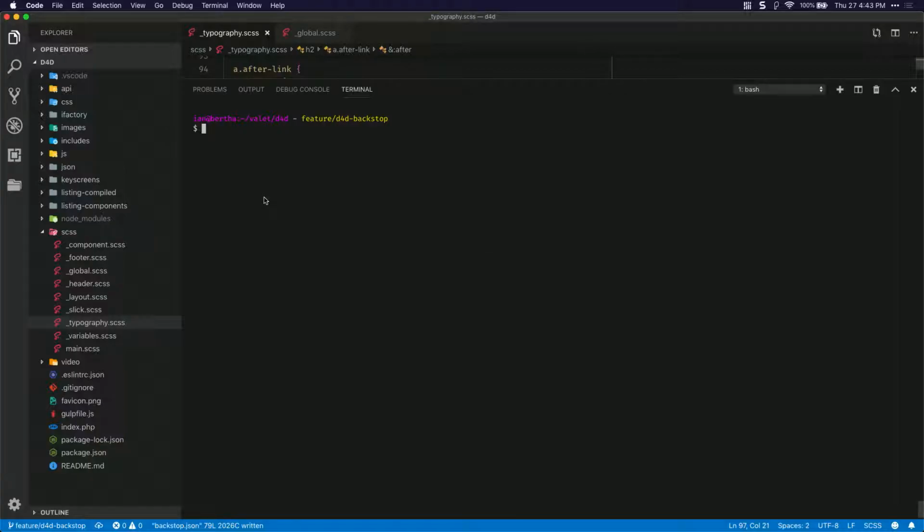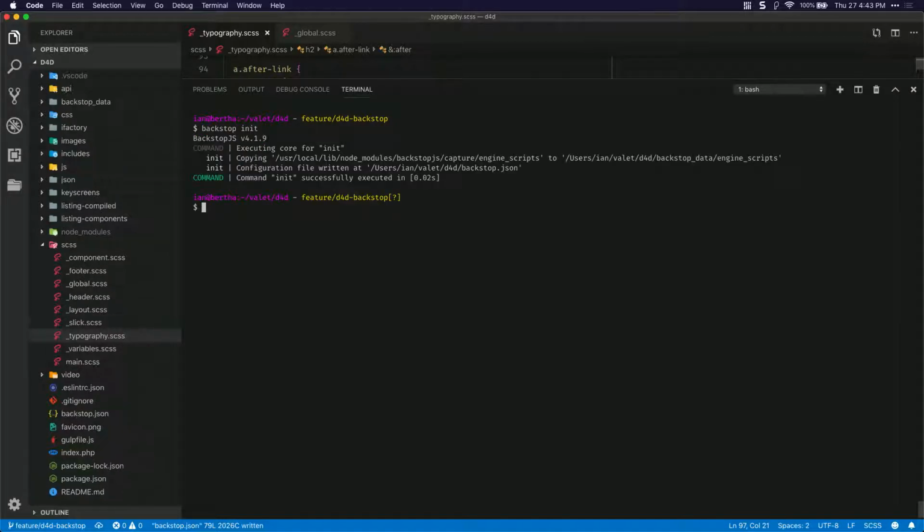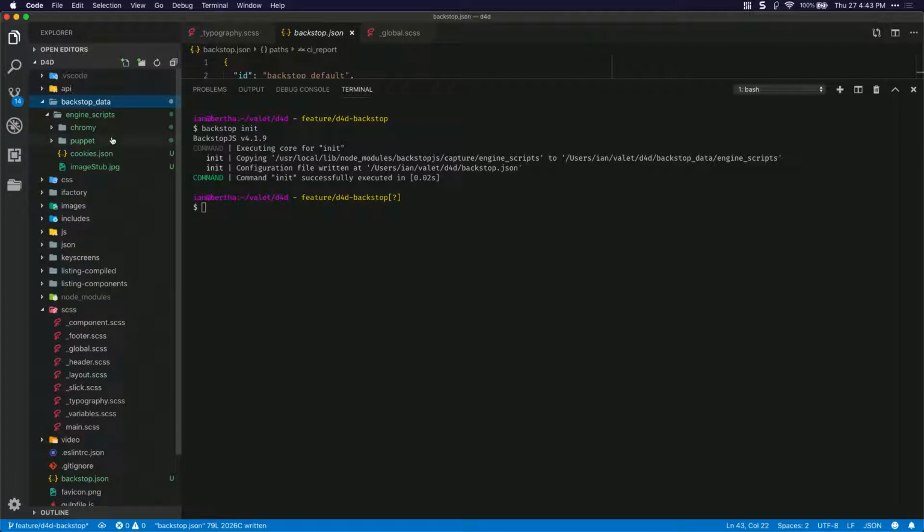So to do that, since I have Node installed, it's very easy. It's just backstop init. That command right there is going to go and it's going to say, okay, we need to create a configuration file, which we'll come back to here in a second, this backstop.json that you see. And then it also creates a backstop_data folder, and this is pretty important. backstop_data is where your test images and your reference images are going to be held.